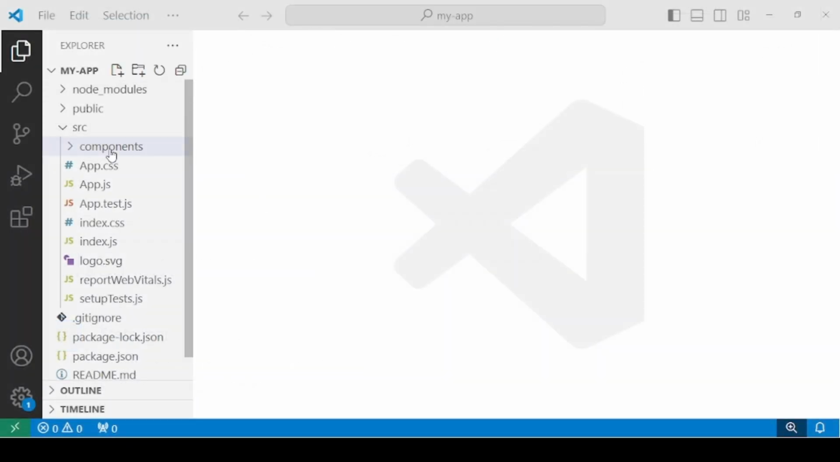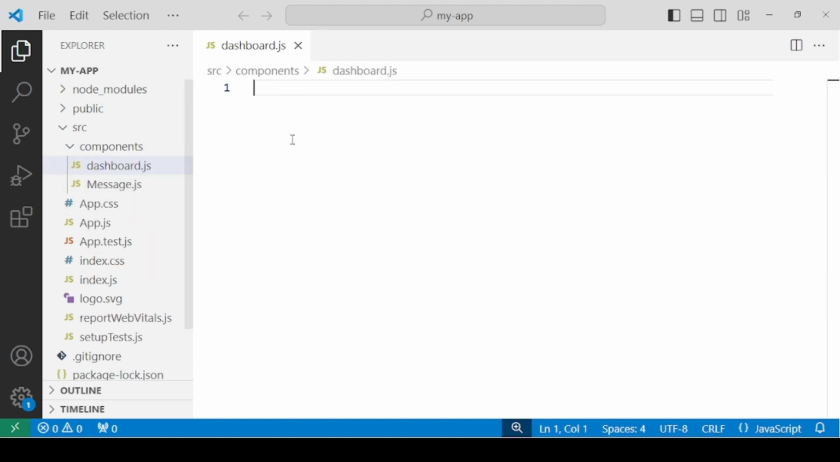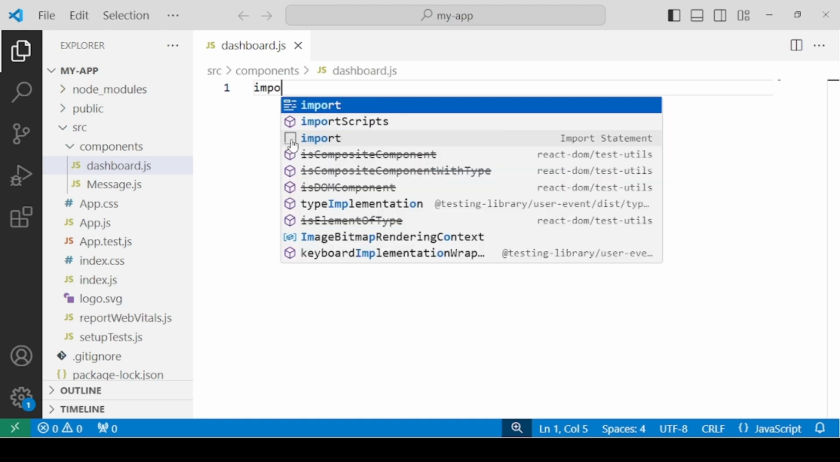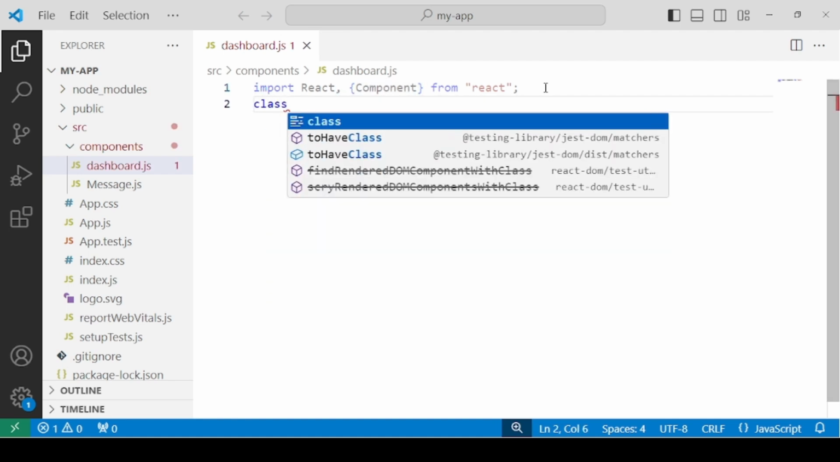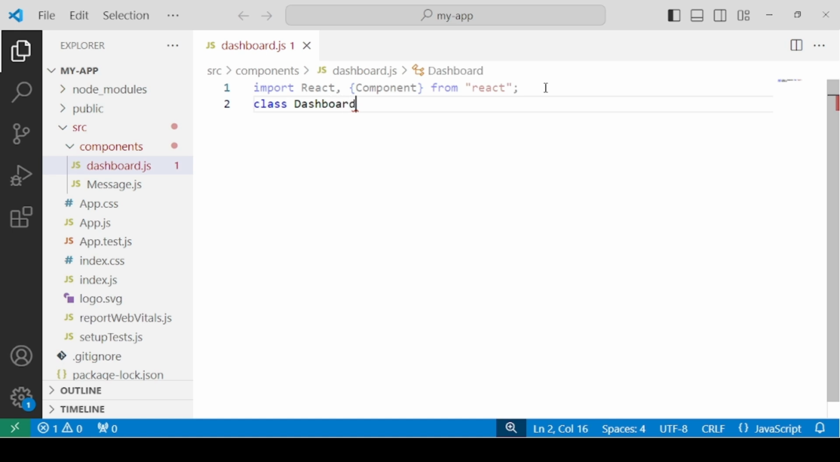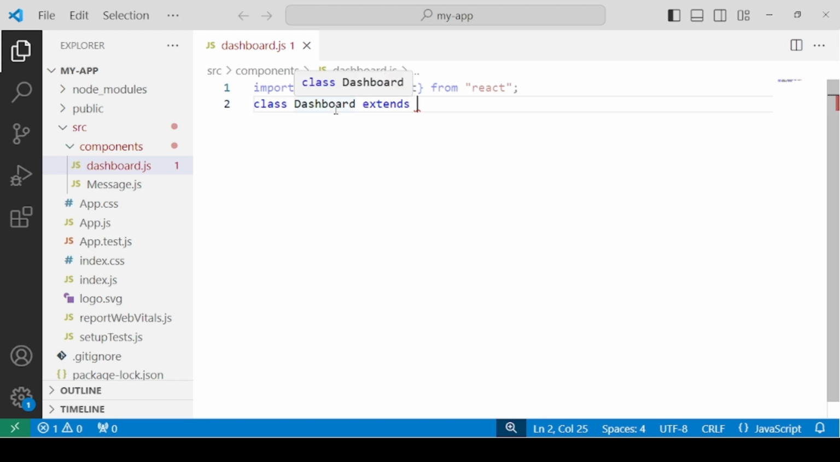Let's create a component with the name dashboard.js, and inside this we first of all need to import React and the Component class. Now in order to create the class, we need to use class Dashboard, and we need to use the extends keyword. Why do we need the extends keyword? Because this Dashboard class needs to inherit all the properties and methods from the React Component. Hence, it will start acting as a class.